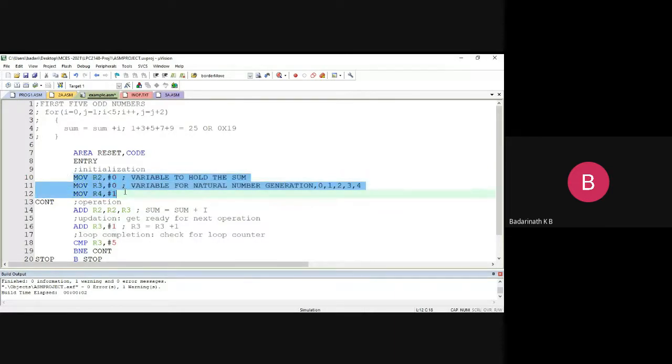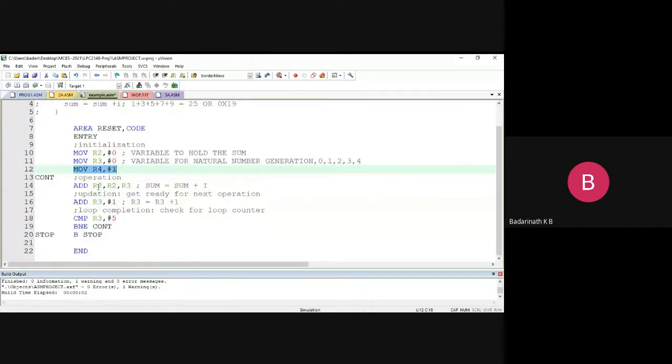When you write a program, identify how many initializations or how many variables are required. That is the first thing you have to do. For I, I require one variable, I've just taken that. For storing the sum, one variable is required, I've taken the R2 register. Now I require one more variable called J to sequence my odd number generation, so I've taken another variable called R4. Now initialization is completed. Now look at the operation. The operation is the same, add R2. But the only thing is, in this case, what will happen? I'm not adding to the.